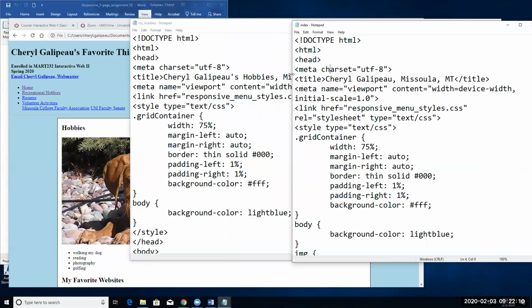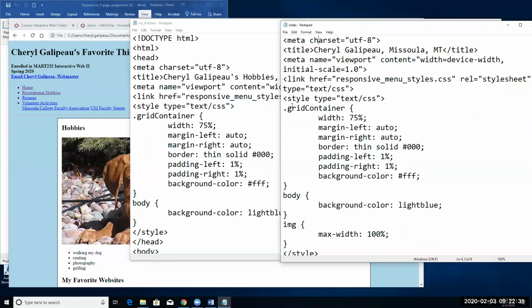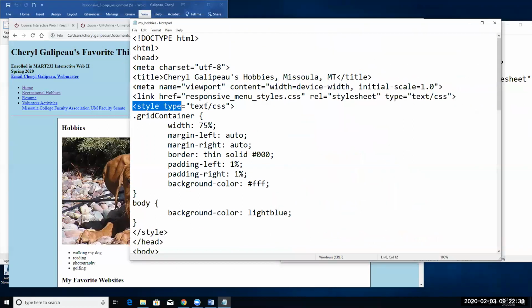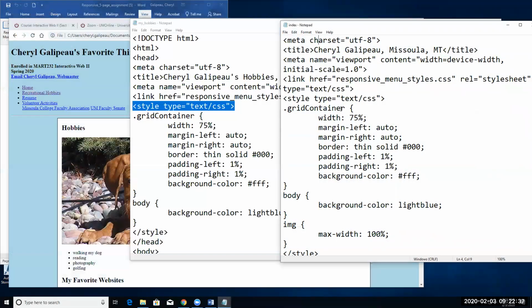Okay, and again, mine wrap because my text is so large. That's the only reason that they're wrapping. So yours may not wrap. And then just proofreading our style sheet. So this was the same, should be page to page the same.